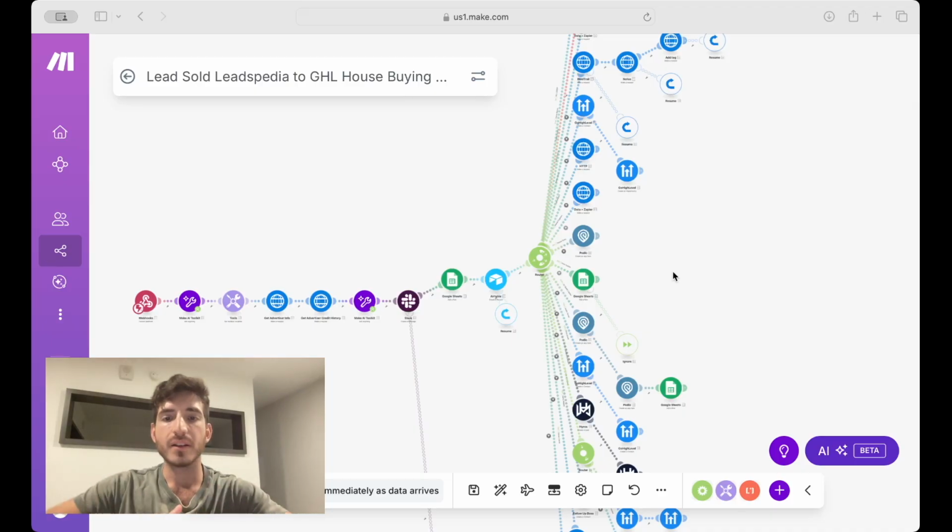And that's it. Now you know how to use filters to control data flow and routers to create multi-path automations in Make.com. These tools are going to take your automations from simple to sophisticated.